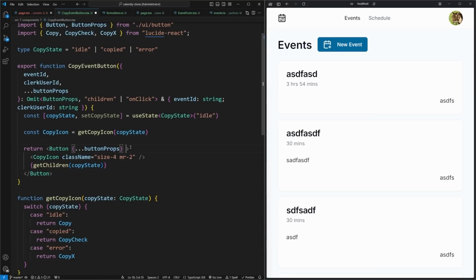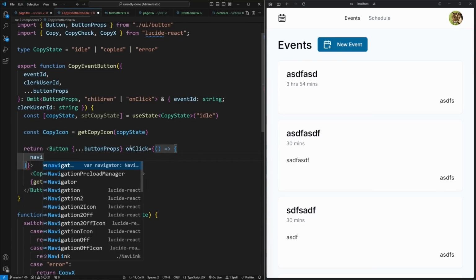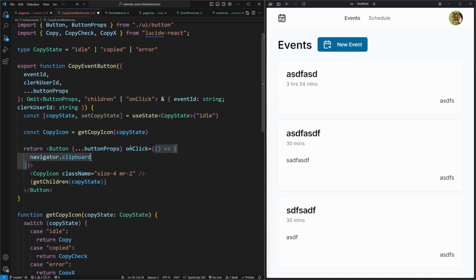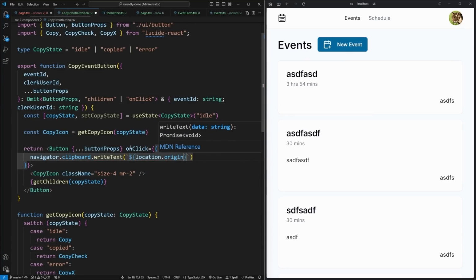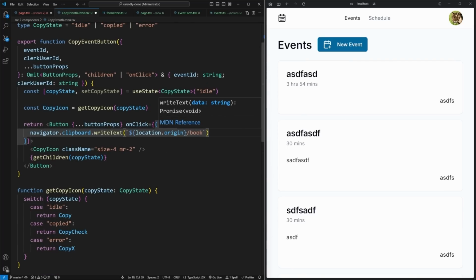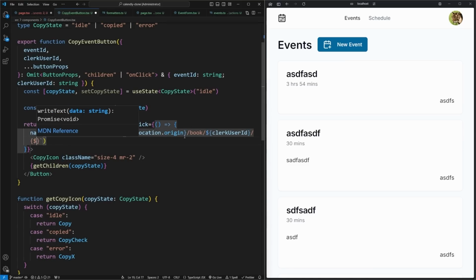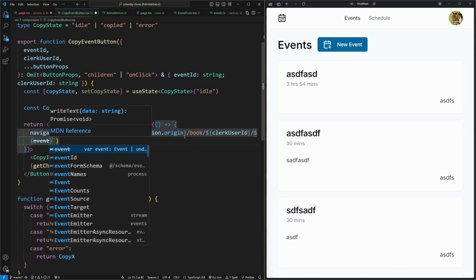Now, the last thing we have to do is set up our onClick to actually work with the clipboard. And this is relatively easy to do. There's a navigator.clipboard property that we can use, and we can add the writeText property. All this does is allow us to write specific text to the user's clipboard. So we can come in here, and the text that we want to write is going to be at our location origin. That's going to be our particular URL. Then we want to add in the URL for actually booking an event. So that's /book/clerkUserId/ and then we want to add in the eventId as well.